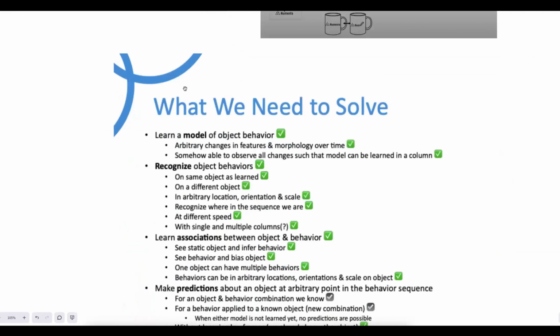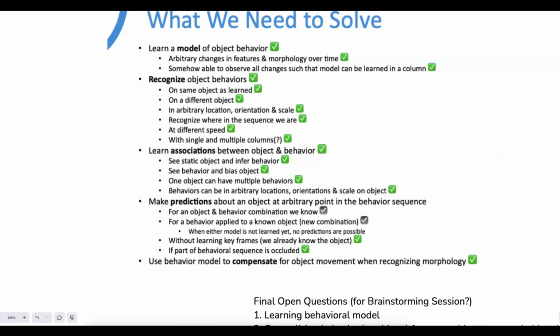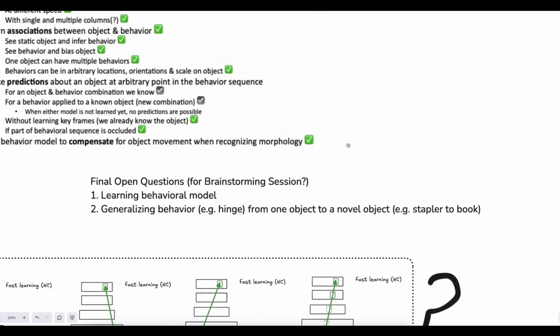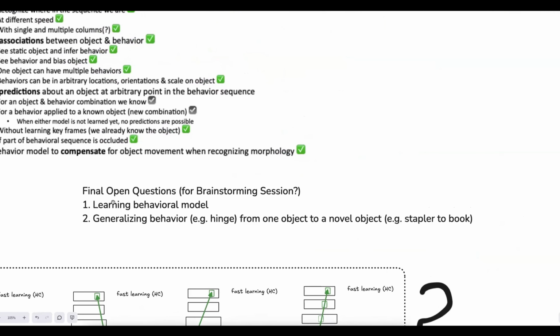And then I think it's probably worth revisiting what we need to solve at the beginning of the brainstorming session and maybe updating it. From what I understand so far, the final open questions, at least for me, are about how we learn the behavior model and then generalize it to novel objects. I know we talked about associations, and we did talk about this a little bit, but even going back through the video, it's not very tangible for me yet.